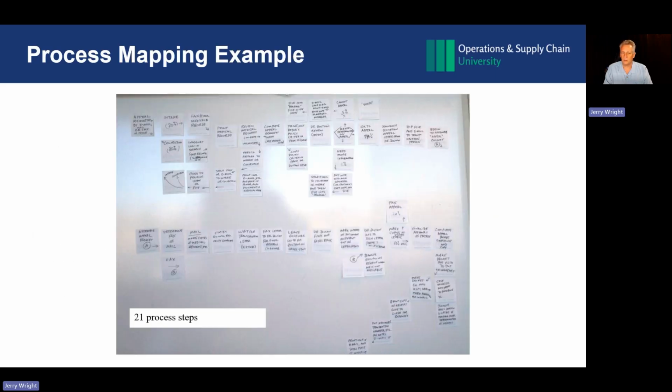So here's a process mapping example. These are post-it notes on a whiteboard. There's an example of that with 21 process steps. That's pretty common. That's the one I think I've used the most.